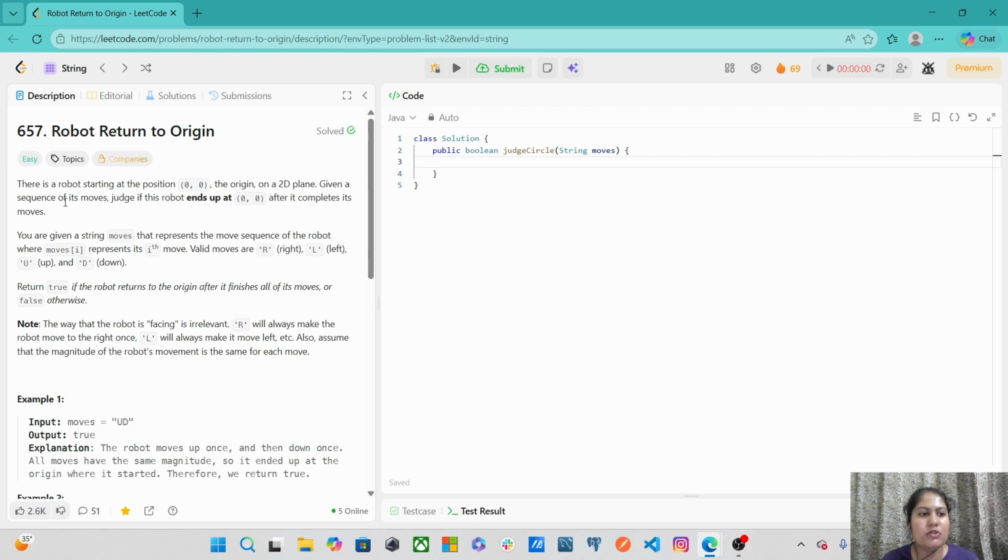Given a sequence of its moves, judge if this robot ends up at the starting position, that is 0, 0, after it completes its moves. And what are the moves? Moves is the given string that represents the move sequence of the robot, where moves[i] represents its ith move. Valid moves are R for right, L for left, U for up, and D for down. Return true if the robot returns to its original position, that is 0, 0. Otherwise return false.